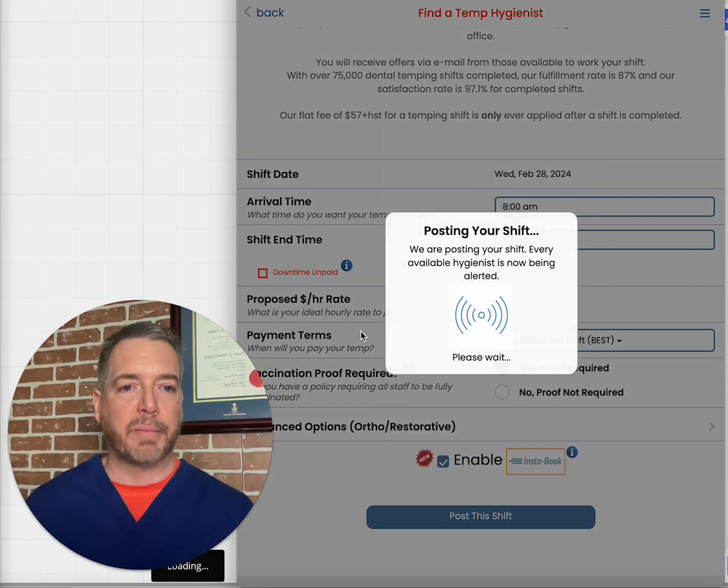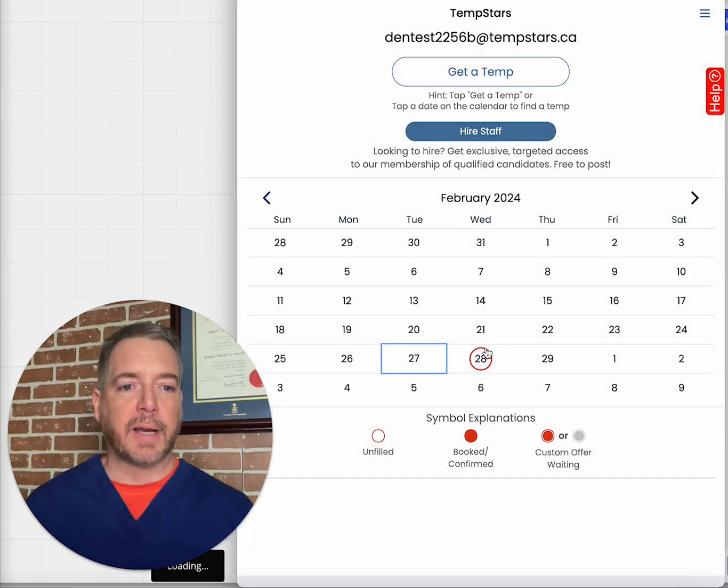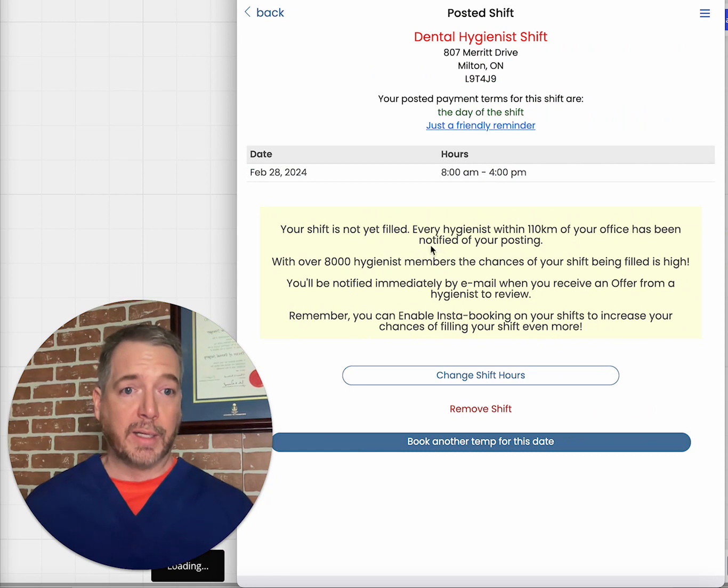Got some confirmation pop-ups here. And there we go. Now you're going to go back to the calendar after that, and you'll see there's a circle there. That means your shift has been posted, but it's not yet filled. If we click here, we can see we don't have any offers yet in for that. You can book another. Say you need 2 people for the same day, you can click here. If you change your mind and you don't need somebody for that day, you can remove the shift, or if the hours change, you can change the hours that way.